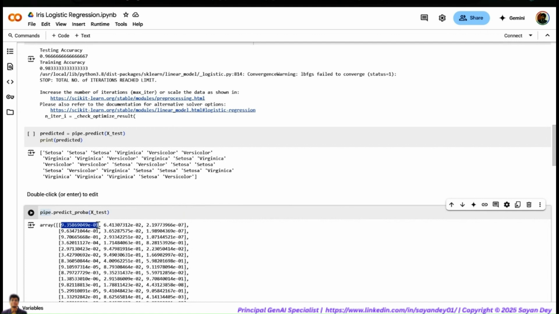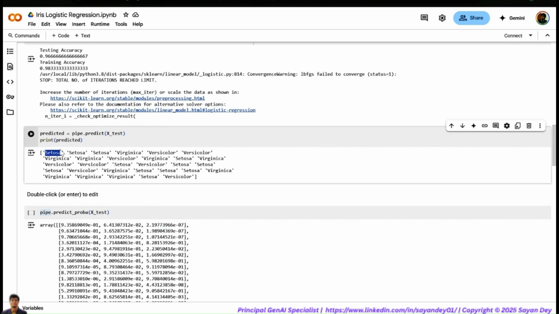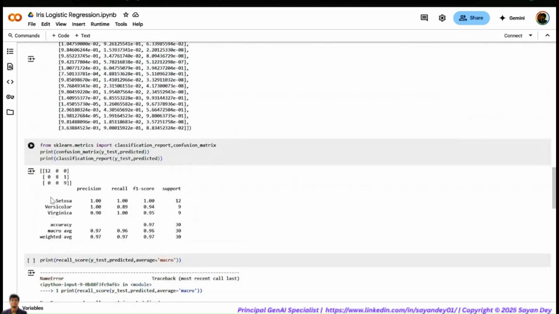So very clearly we can say that, okay, this is 9.093. 10 to the power minus 1 corresponds to 0.93, which means there is a 93% chance that this is setosa. Sorry, there's a 6.4% chance it is versicolor, and there's a very, very small probability it is virginica. So wherever the probabilities are high, the model will predict that particular class. So that's the way the default probabilities will go. But of course, you can keep your own thresholds and you can do it that way.